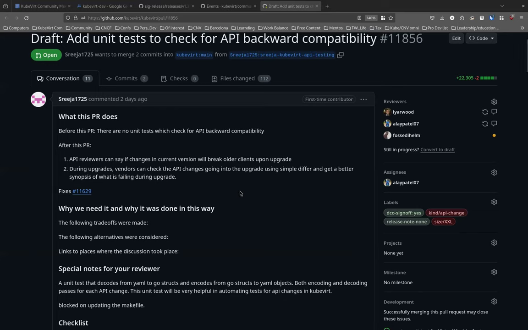Yeah, so any API change that happens to a V1 object, right? For example, virtual machine instance, it's a V1 API. Any change you make to that, for example, adding a field, could or could not be backward incompatible depending on what kind of change that is. Currently, we don't have any automated testing to catch that.